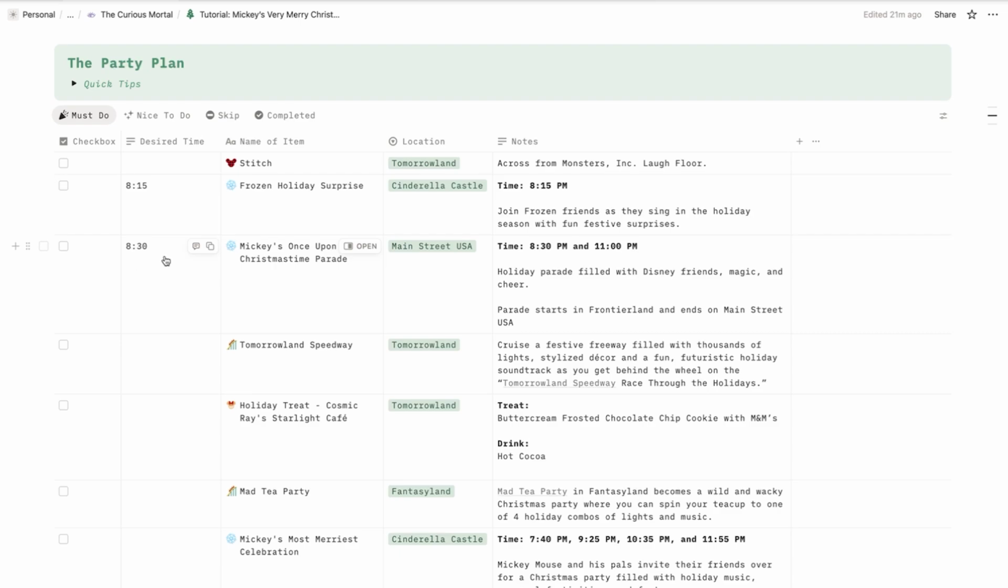So the first way is you can come up here and click add to your favorites. And then it's going to be at the top of your list. When you click on Notion, it's going to be in your favorites section so that you can just immediately click on it right from there. So that's one way to easily access it.